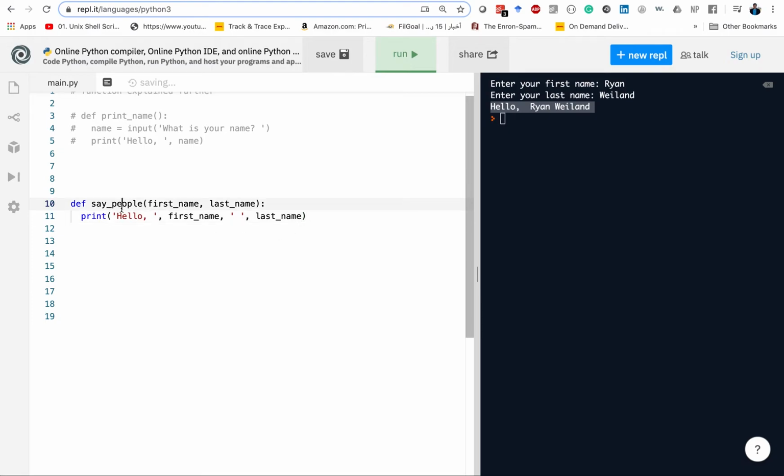And if I run this function with first name Ryan and last name Wheeland, then as you can see, my function here printed this. So suppose that I really don't want to print anything. Suppose that all I want is to get the full name from these two names and just give it back. That's all I want. Is that something that we can do? Absolutely.